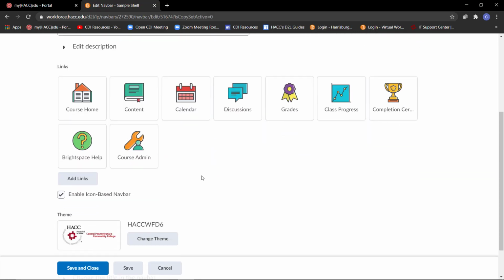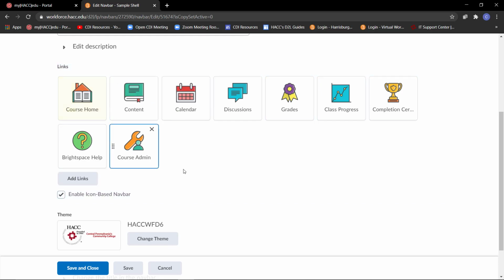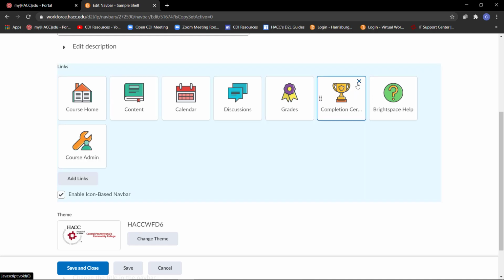Here are all the links to our navbar. Now you can edit these how you want. To rearrange the order, just simply hover over one of the icons, hold down the left button of your mouse, and drag it wherever you'd like. To get rid of an icon in the navbar, hover over it and click on the X in the upper right-hand corner. This will remove it from the navbar.